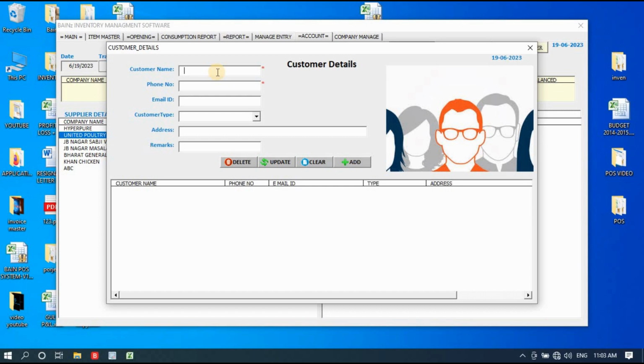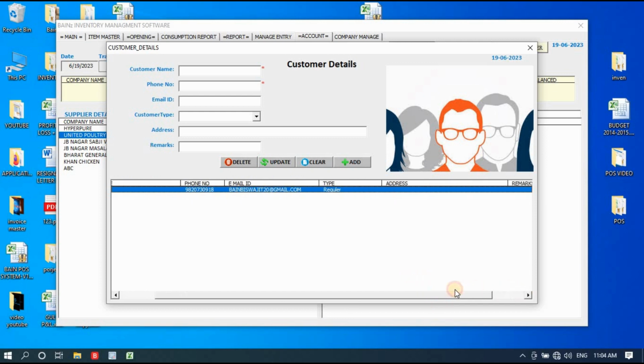Both are the same. The customer's name will be Mr. Bain. What type of customer is that, frequent or regular? Maybe regular. Address is not necessary. Remarks you can add, and then add the customer. Now one customer we have added. If you think I need to add the customer's address too, then simply double click on it. So the address is Kolkata.